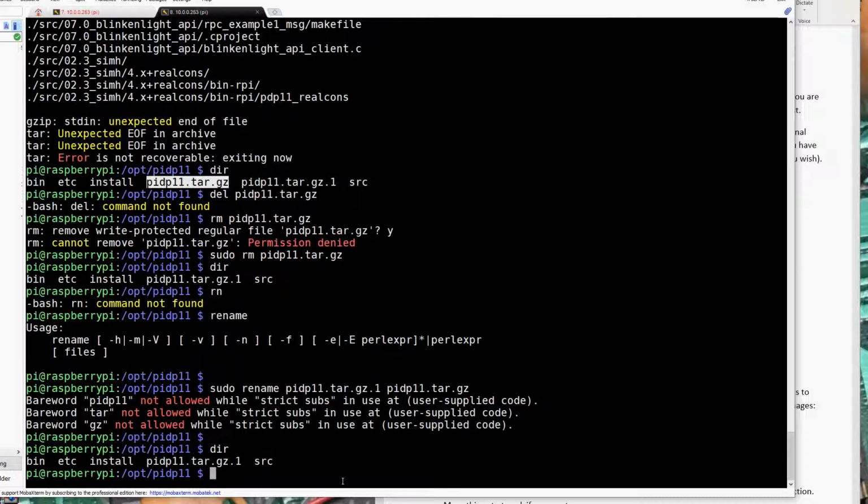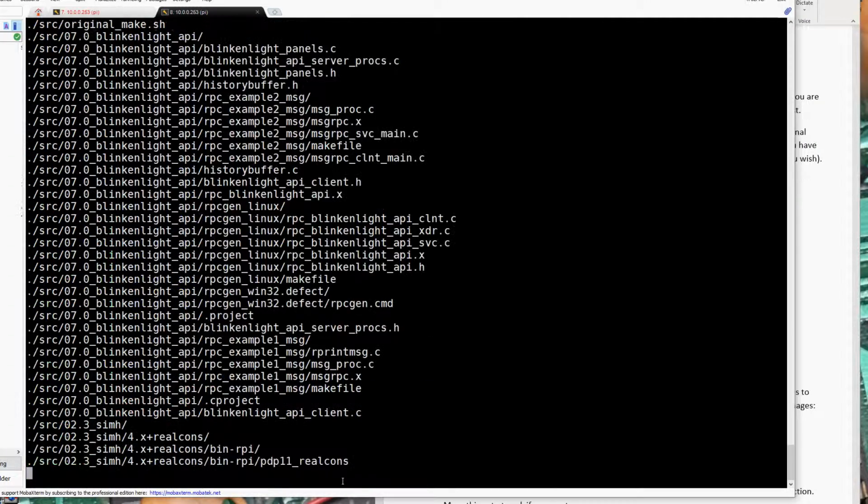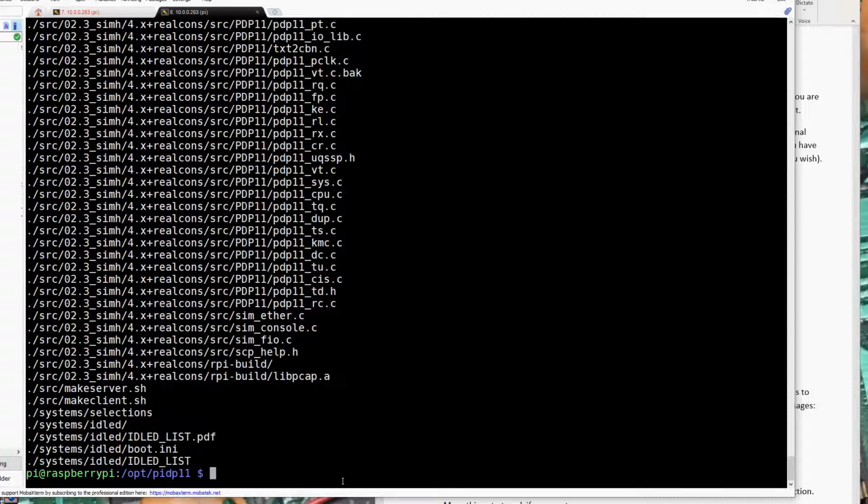Don't know why I can't rename that. There's something obviously I'm doing here at the command shell that's wrong. But we should be able to just go ahead and do the full file name. Oh no, it's not remove. We want to do sudo tar. I don't know if we can do the .1 there or not. There it is.